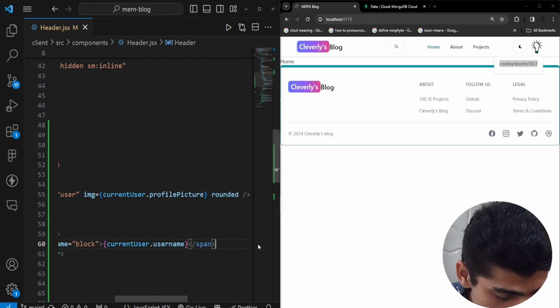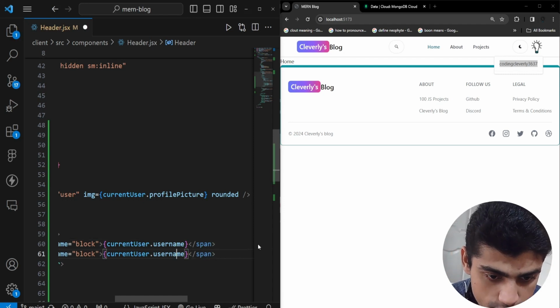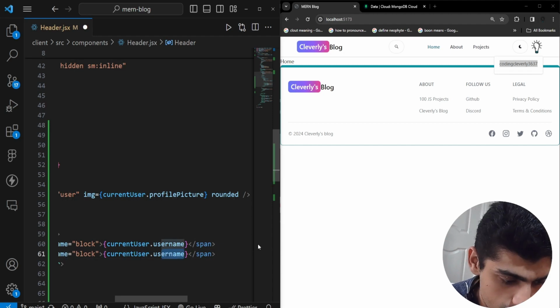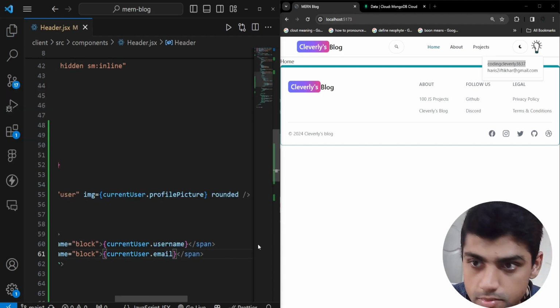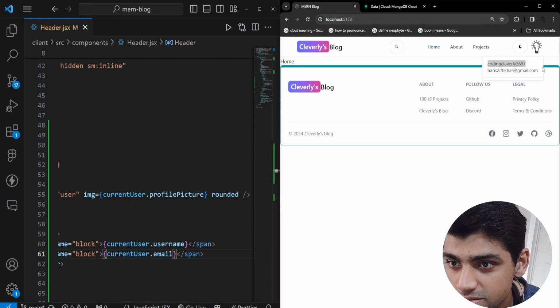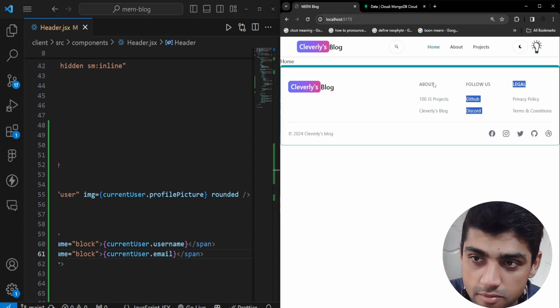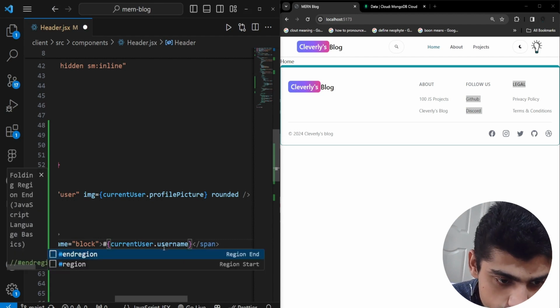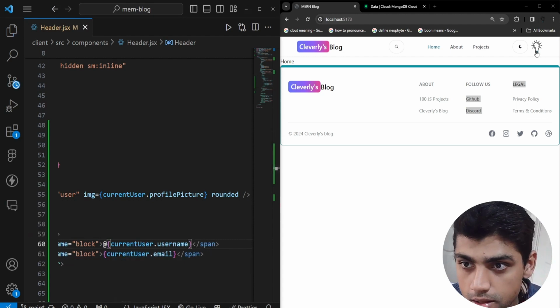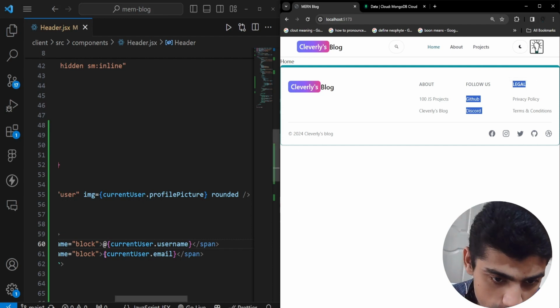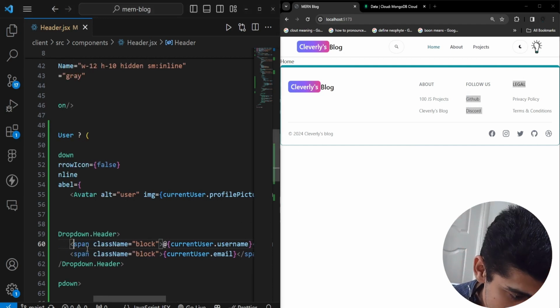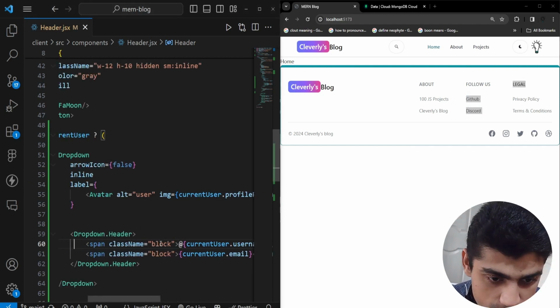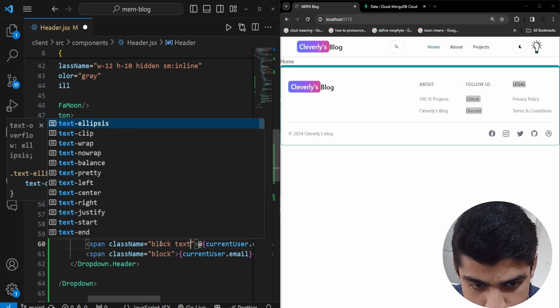The same thing we want for the next part. So we could say Alt, Shift, and down, and not username, but we want to see the email. And then when we save it, now we can see the email as well. Amazing. But what we want to do is make it a little different. So we could put an @ sign here. And now you can see that is my username, and we could also put in text small just to make it a little smaller.